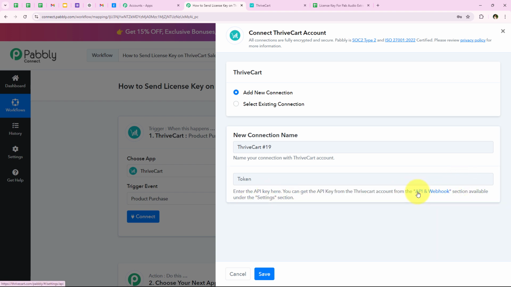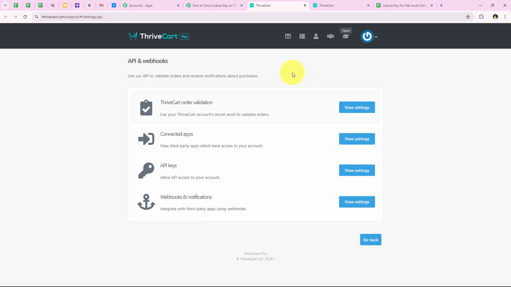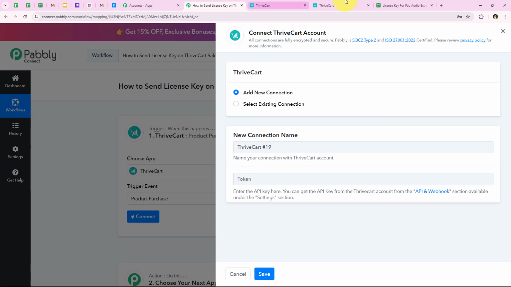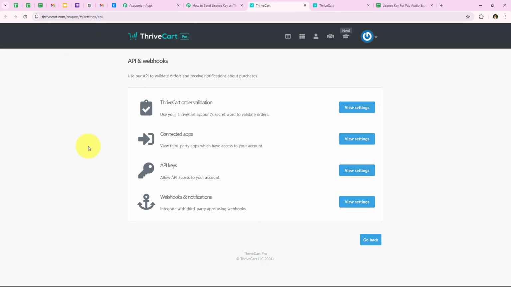So here you can see again there's a hyperlink to get to API and webhook. So I'm going to click on this hyperlink directly. And as soon as you click on this hyperlink, you can see it is directly opening my API and webhook section. I don't have to follow all of these steps again and again. It is directly opening this. So yeah, it was really easy because I've already opened my ThriveCart account. So it is always advised to log in to your accounts before starting with the automation.